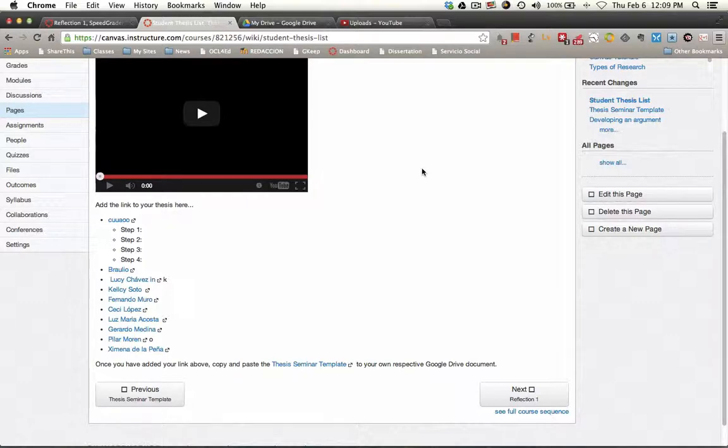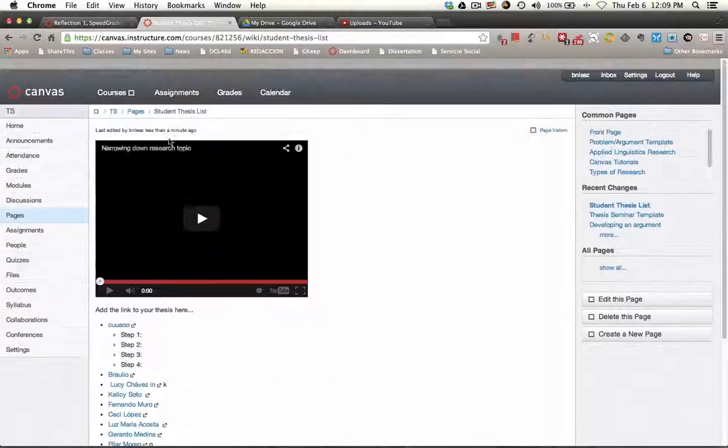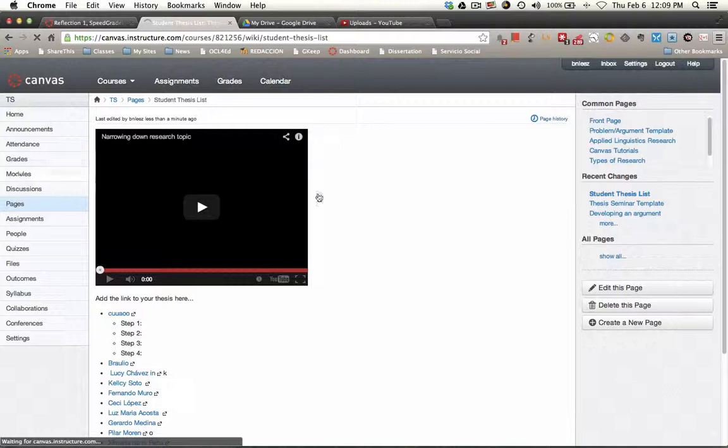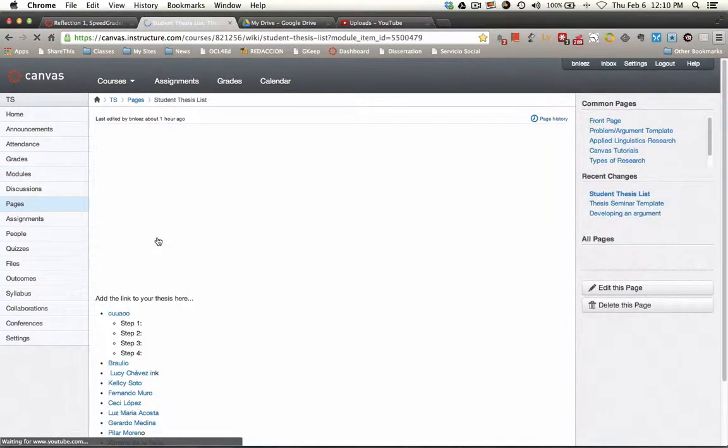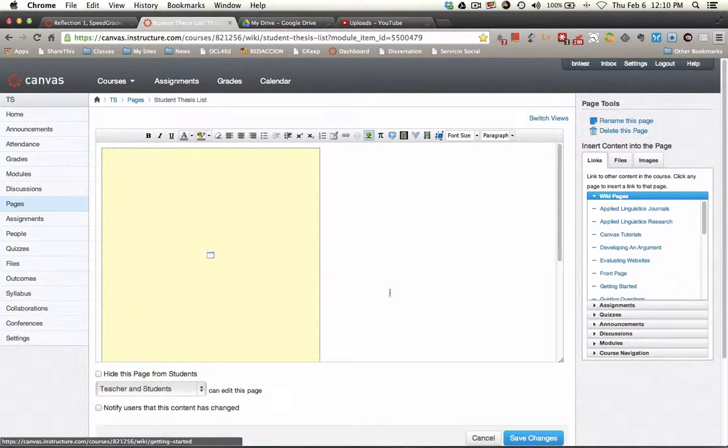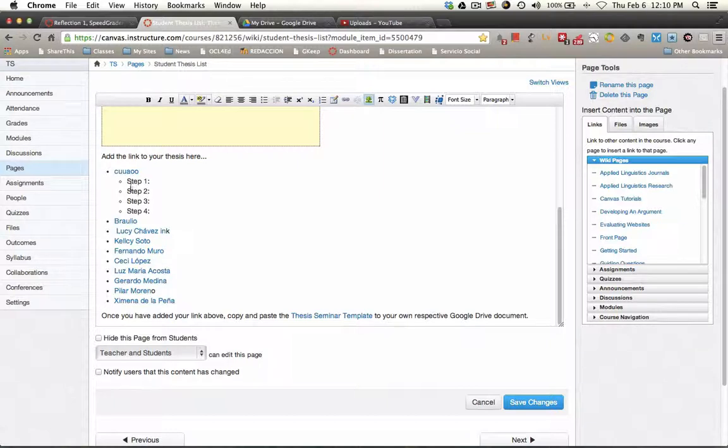It's in, if you go into modules for week 1, under Student Thesis List, then you can click edit this page, and below your name, you can copy and paste this and put it underneath your name as an outline.